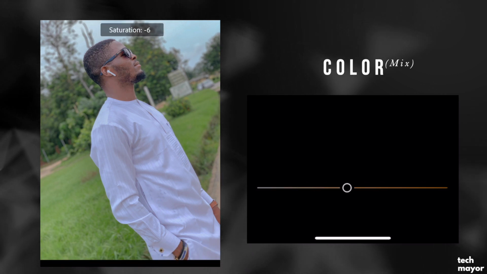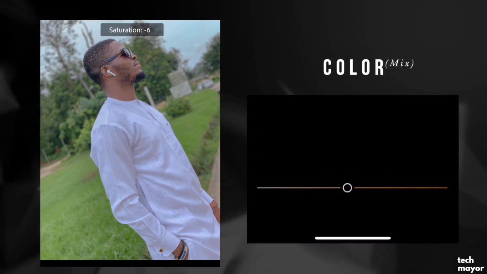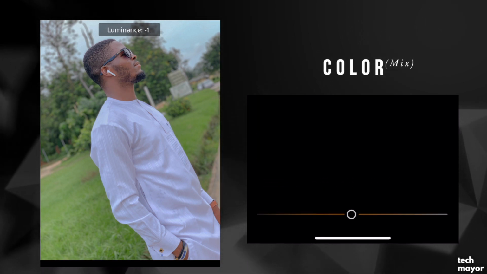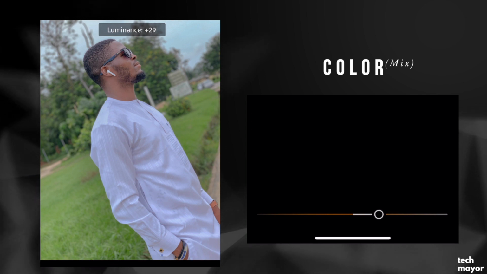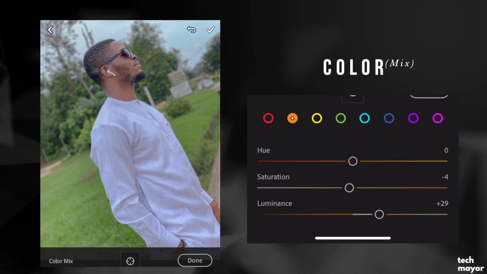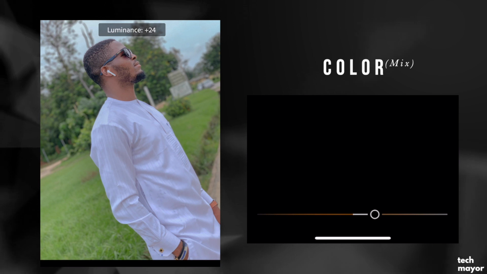Now I go to the saturation. I wouldn't want to be too light skinned. Then brighten it up a little bit so I can see myself. Okay, let me reduce it a little bit.